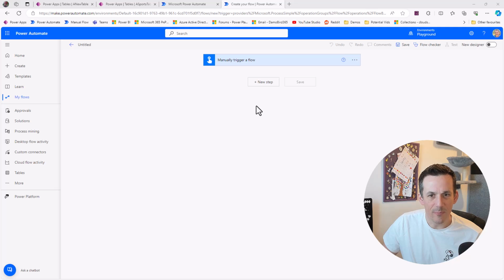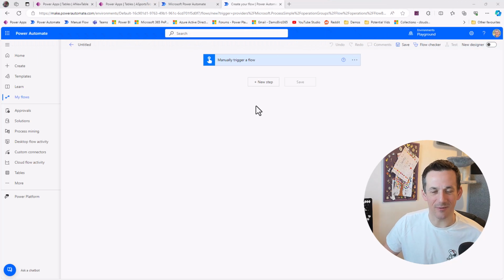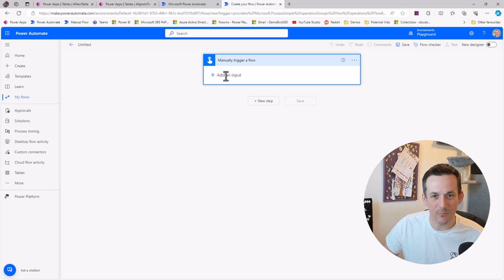So I'm going to start off the build of this flow from the classic designer, but then I'll move across onto the new designer. And for anyone that wants to see the final flow in the classic designer, then I'll do that at the very end. Now, you'll be wondering why I'm starting in the classic.